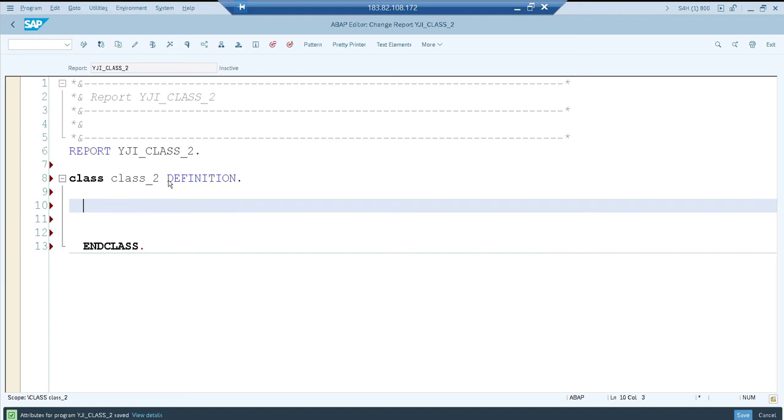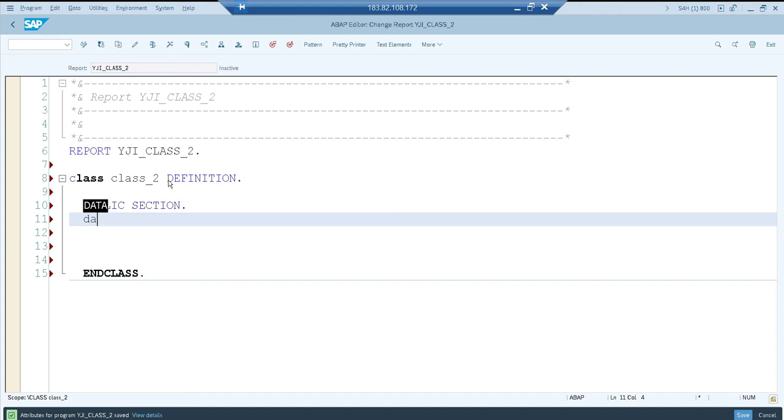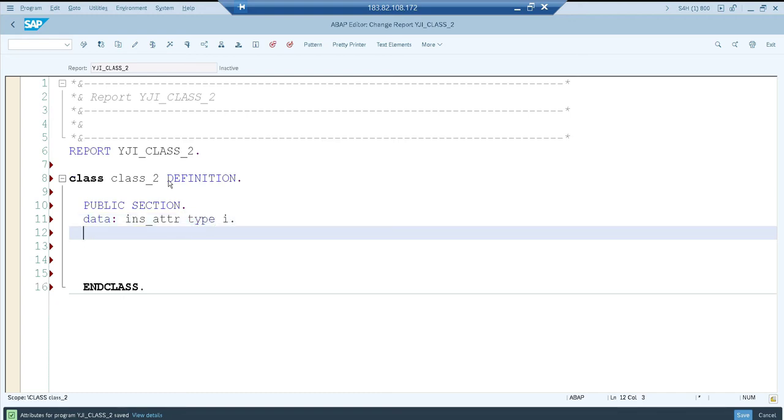Okay, let's have my public section, and I'm going to create an instance variable. I can say attribute, because the technical term we use is class attribute. So an instance attribute, type integer, and I'm going to create a static attribute. The syntax to create a static attribute is class-data, and this is the static attribute, type I. So we'll see one by one.